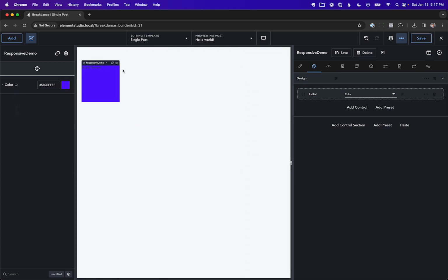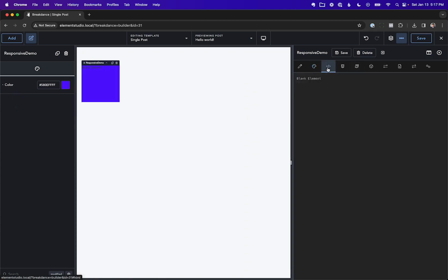The way Breakdance works internally is that it loops over this CSS for each breakpoint and outputs it for each breakpoint. And if the value isn't present for a particular breakpoint, then it just strips the property out of the generated CSS. So you don't end up with a bunch of duplicated CSS unnecessarily.